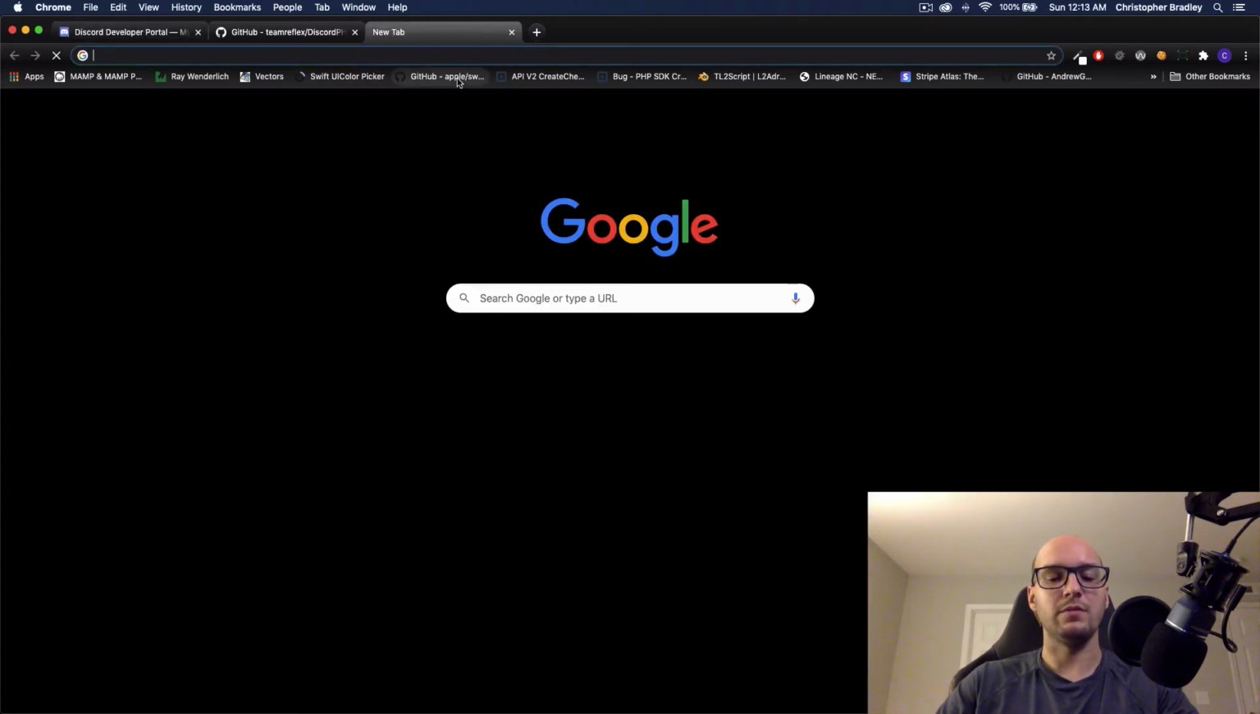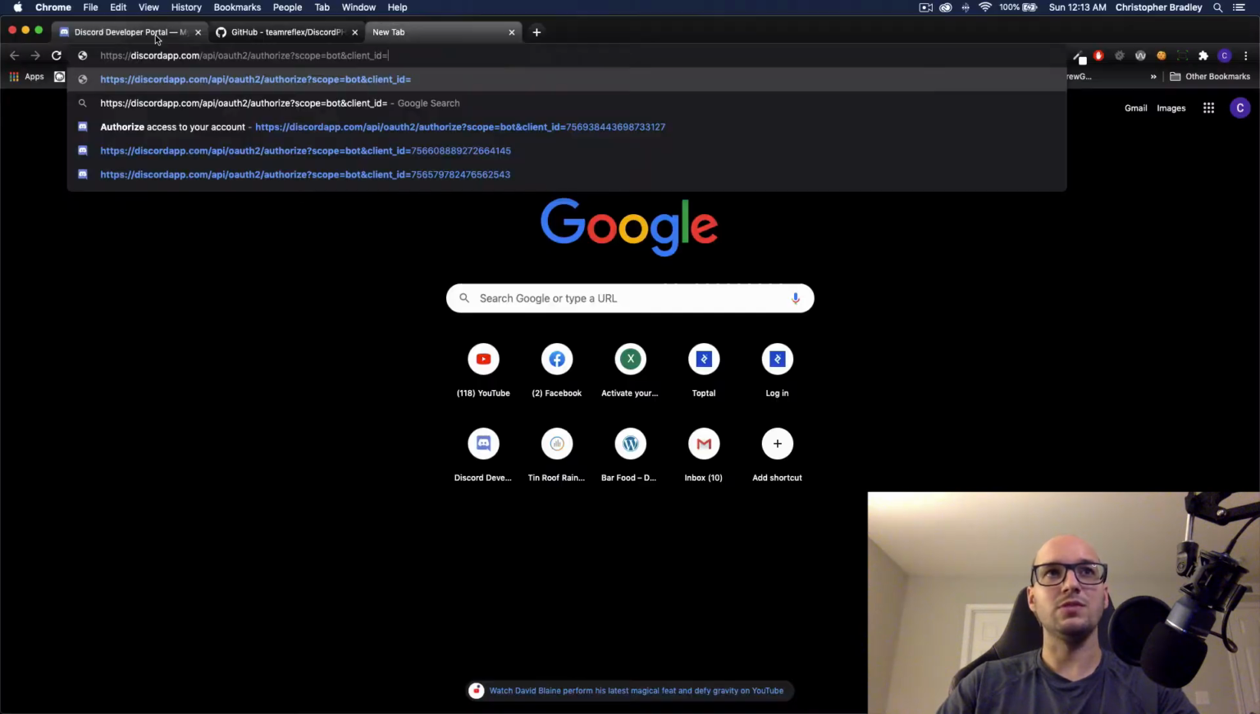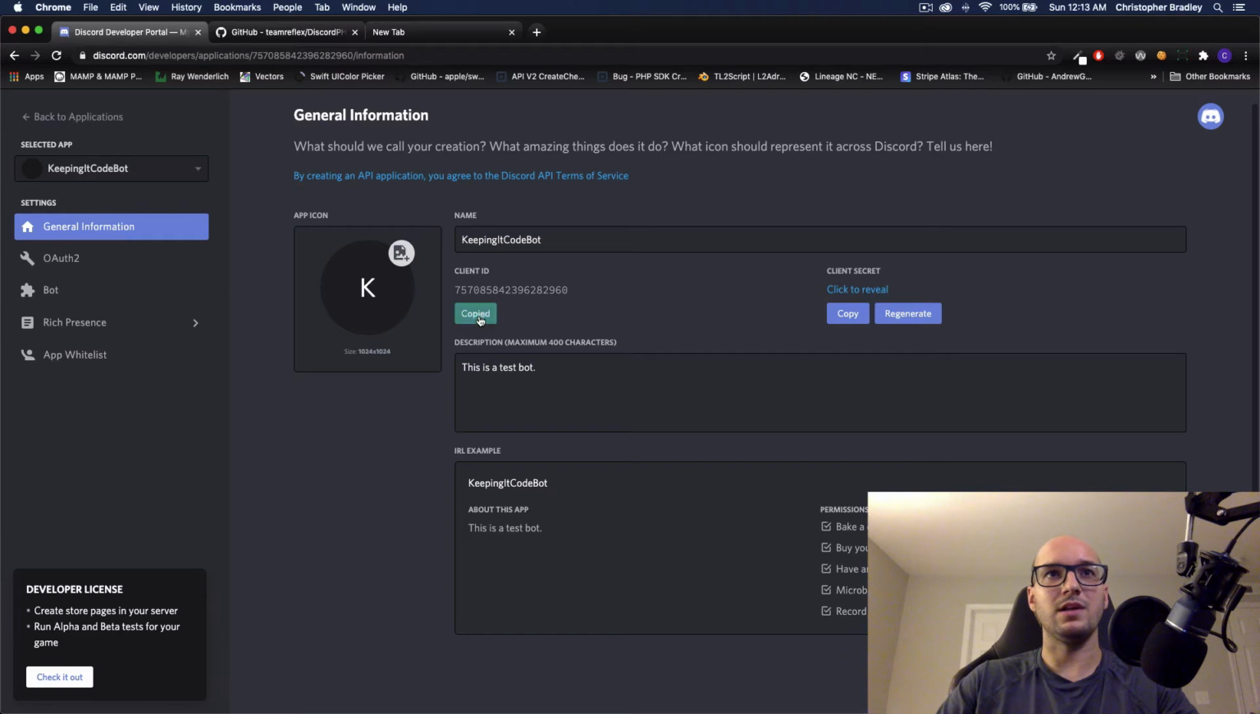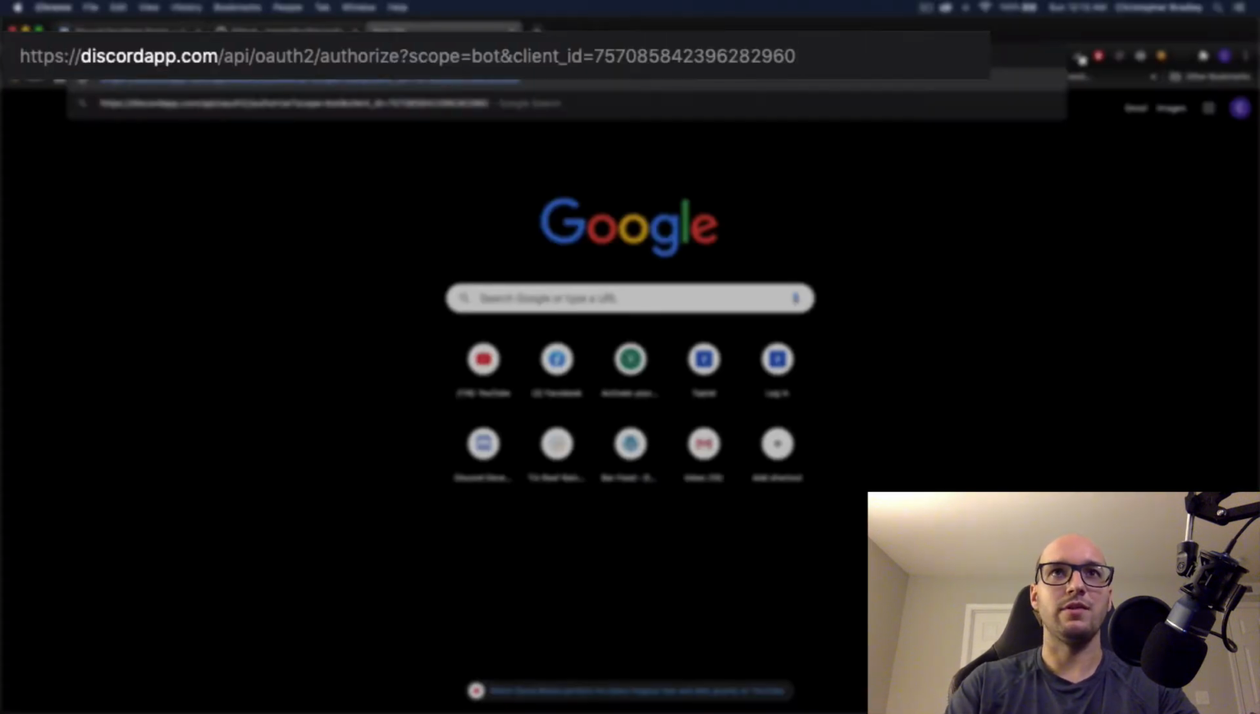Open up a new tab. You're going to need to paste this Discord app URL, and you can find that in the description box below. Right here where it says client ID equals, we're going to want to copy our client ID from the Discord and put it as a parameter there. Now until we do this, our bot won't actually exist in Discord. So this is very important.